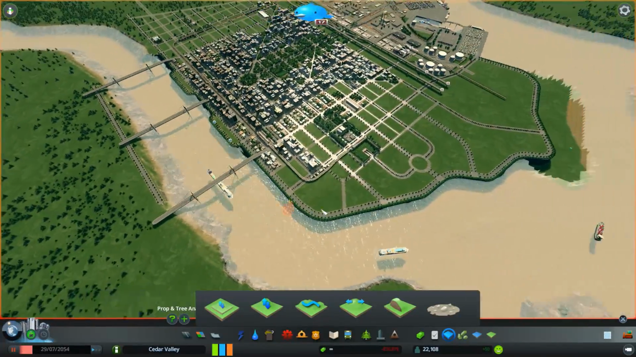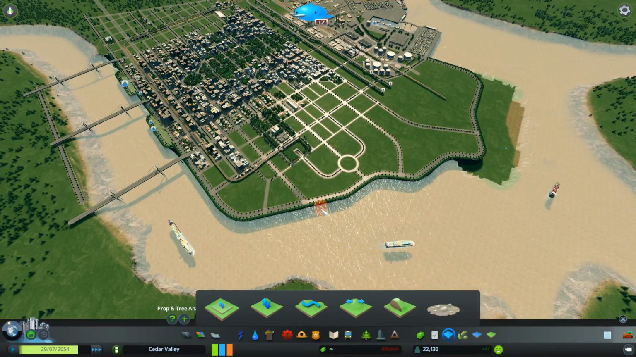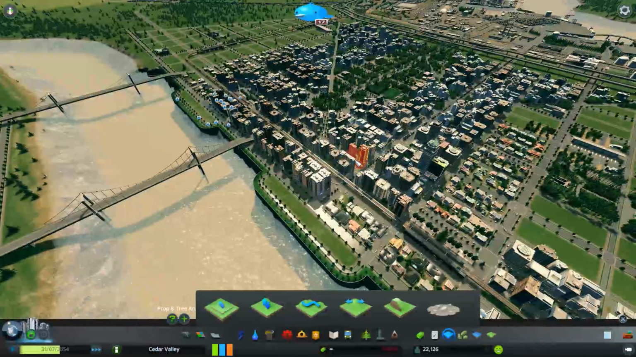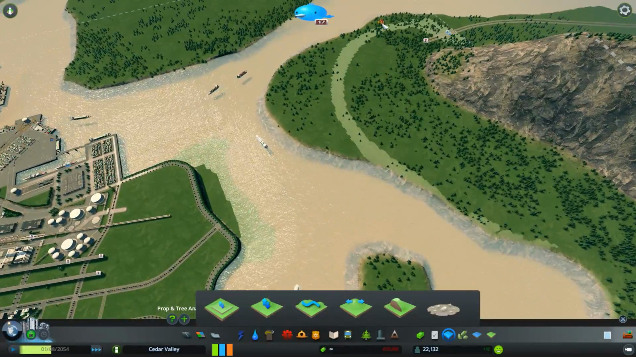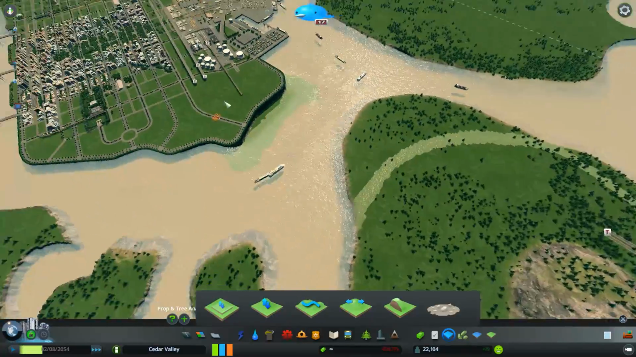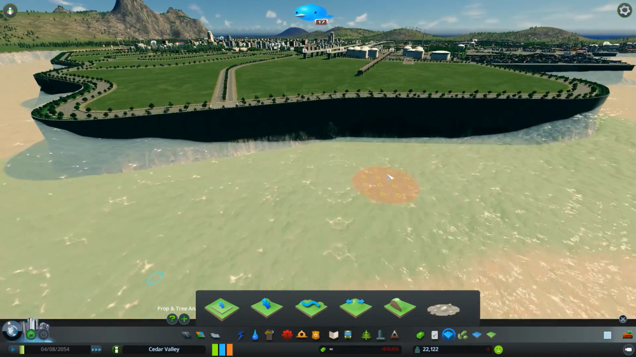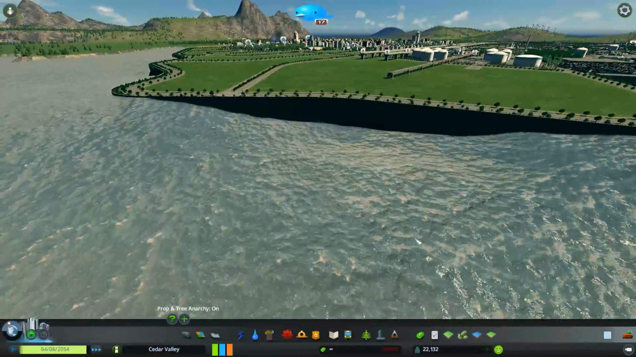But yeah, let's just start the simulation right now. See what happens. Floods everywhere, of course. That was bound to happen. In fact, you can see here, this is a previous tsunami of me trying to terraform other parts of the city. But now the water is reaching, and this is really exciting.